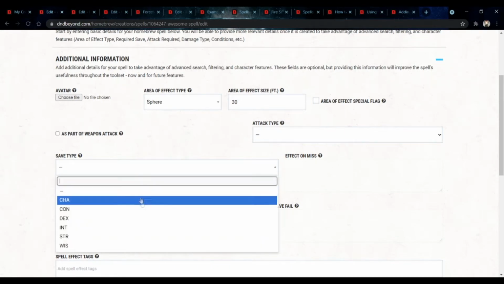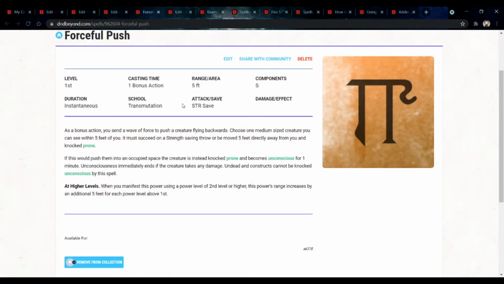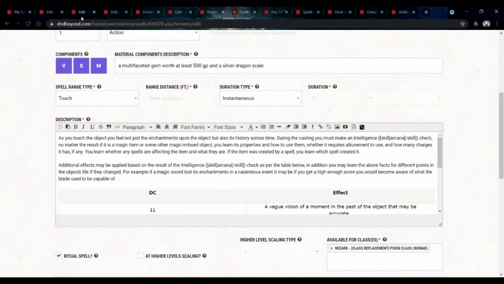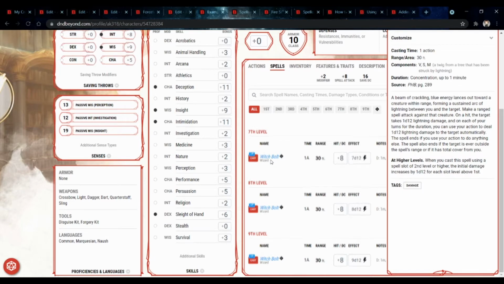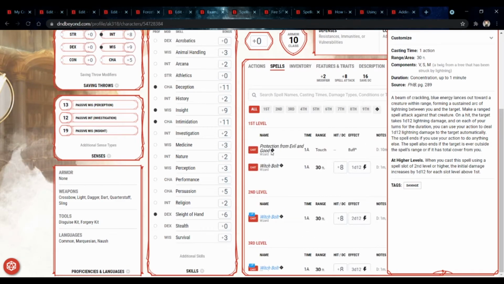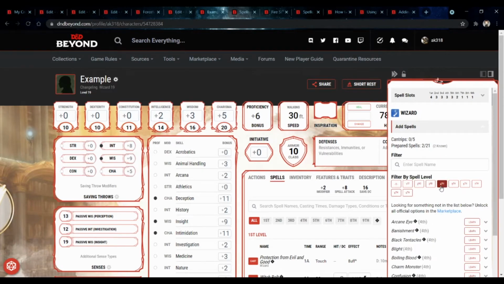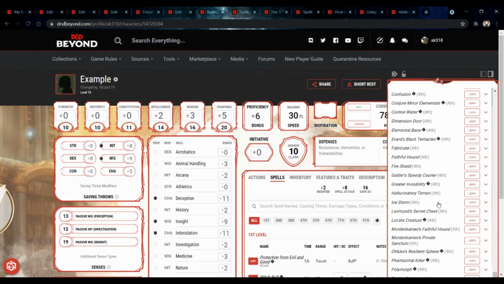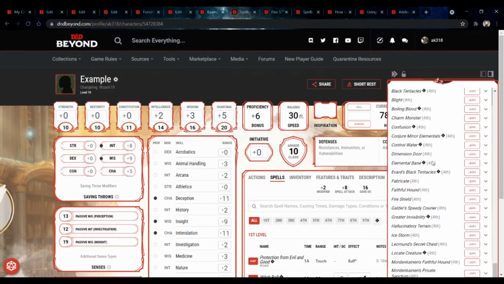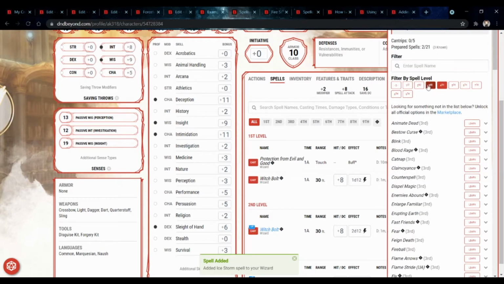If your spell has a saving throw, like ours will do, ours will need a dex saving throw to get out the way. You put that here so that when you are looking at the spell, the caster can quickly see on their character sheet that they need a saving throw. So for example, that's an attack roll spell. Where is the spell? Where is Fireball? Ice Storm will be just as good for our example.